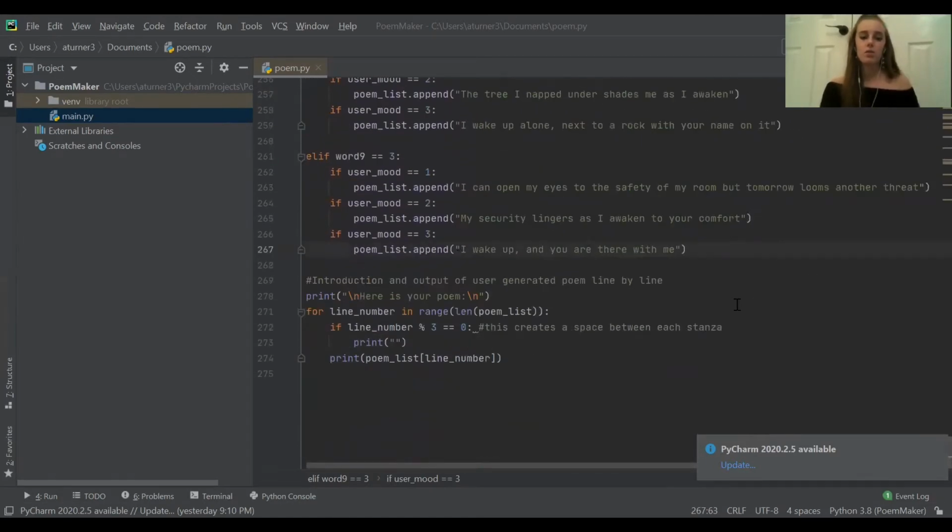And then once it's gone through all of the lines and all of the words that the user can pick through, I have a for statement that goes through the list of lines in order and puts them out in order. But for every third line, there is a new line so that there's kind of like spacing breaking out and it creates stanzas. And it's pretty simple. It just is a lot of coding.